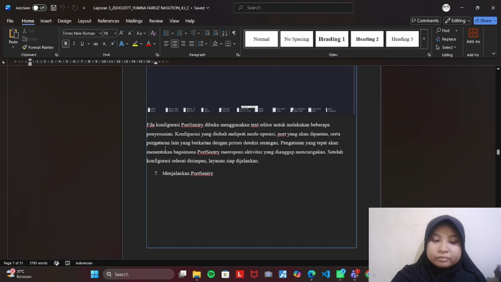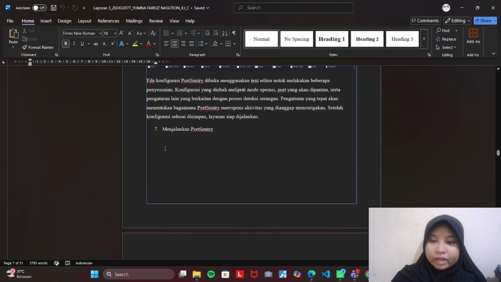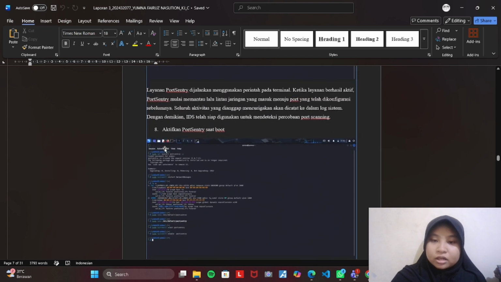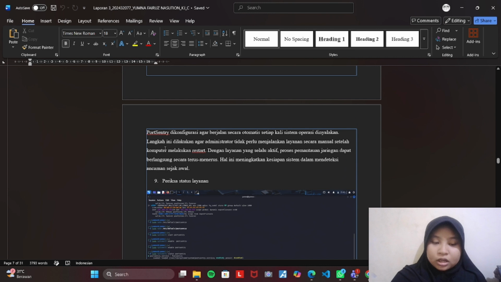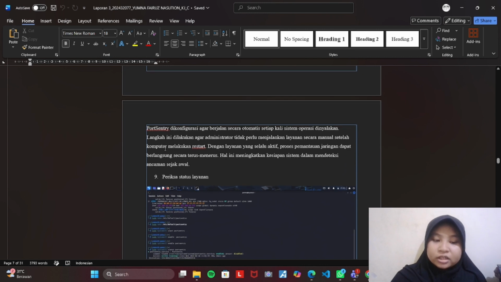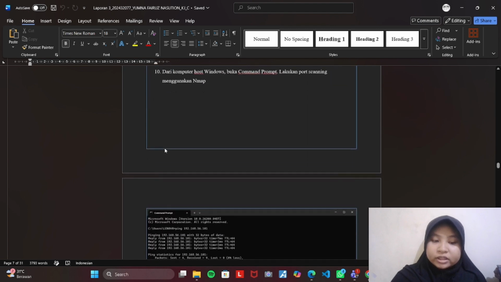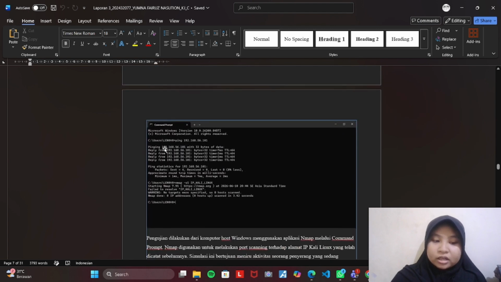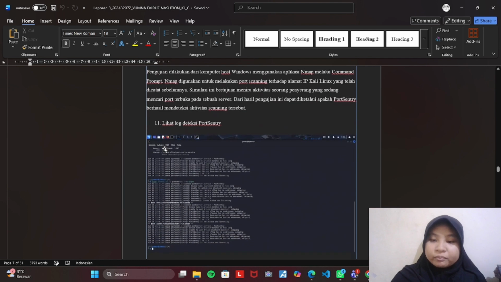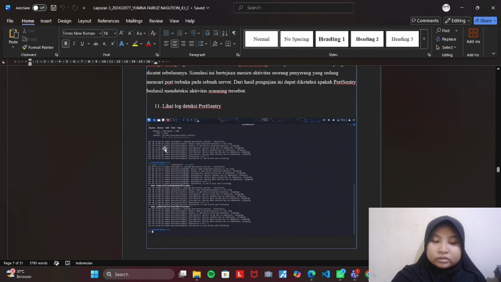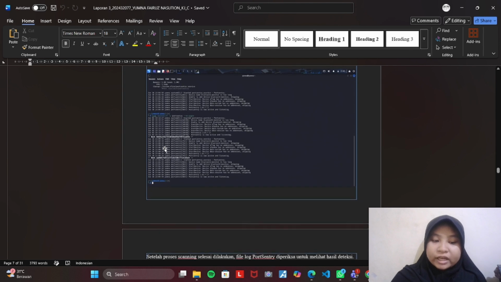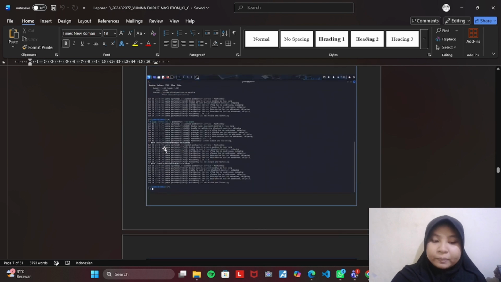Finally, we examined the Port Sentry log files. The log shows important information such as the attacker's IP address, the detected scan activity, and the time of the event. These logs confirm that Port Sentry successfully detected the port scanning attempt. This completes the first practical session.